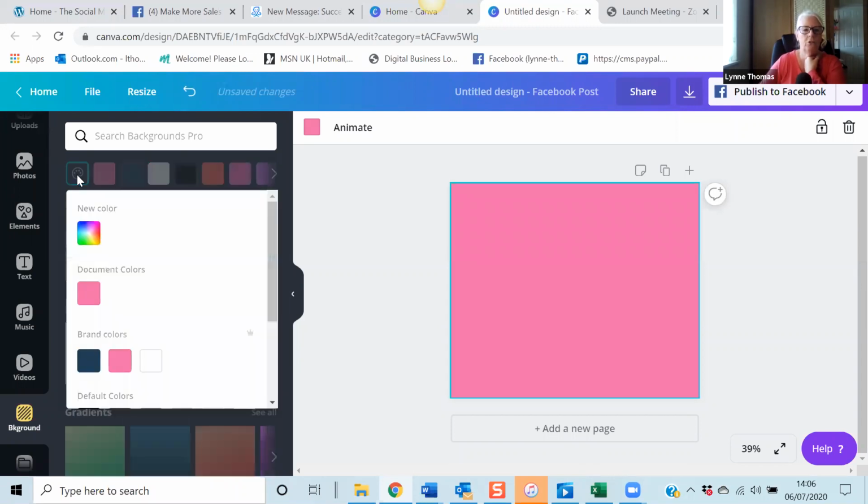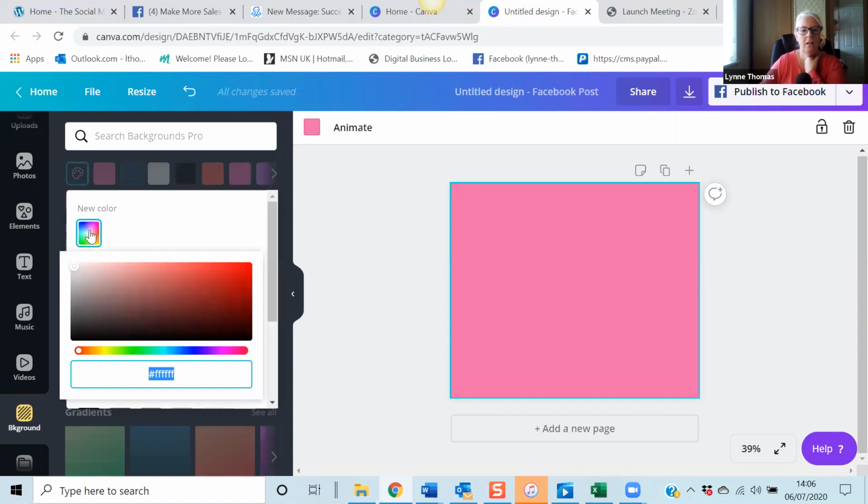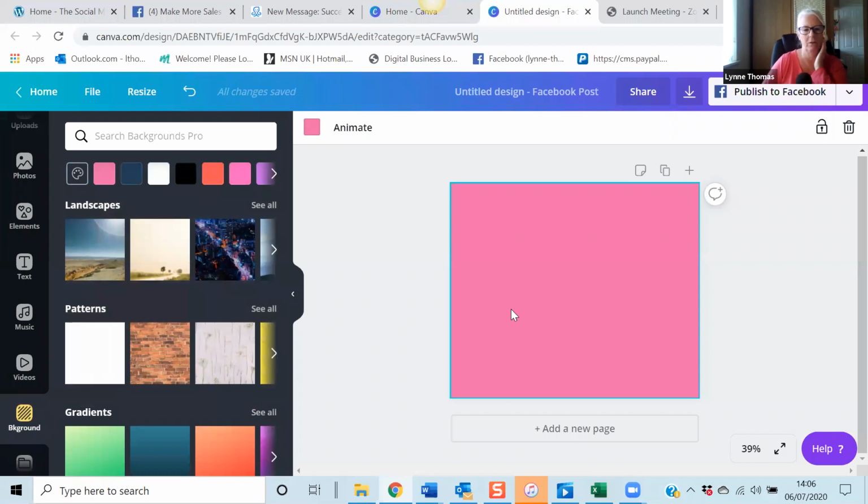I can also choose a specific color. So I've just clicked on the color palette, clicked here, and here where it says hashtag and then FFF, I've got my hex code, I can just type it in there so that I know I'm getting the exact shade of pink that I use in all of my branding. Okay, so that's my background sorted.